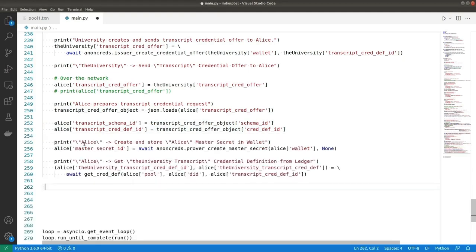Alice needs to prepare a master secret in order to create a request for a credential. This master secret ensures that the issuer will be issuing only one credential to Alice, and this would be unique with the help of this master secret. So, Alice generates this master secret, and using this master secret the issuer would be issuing this particular credential, such that without this master secret no one would be able to present it.